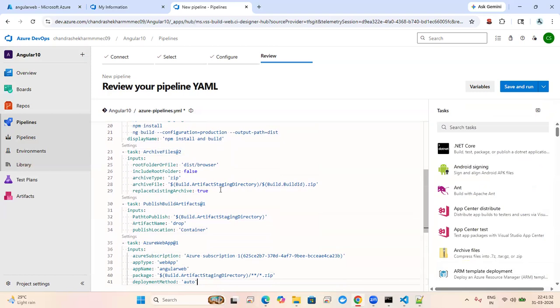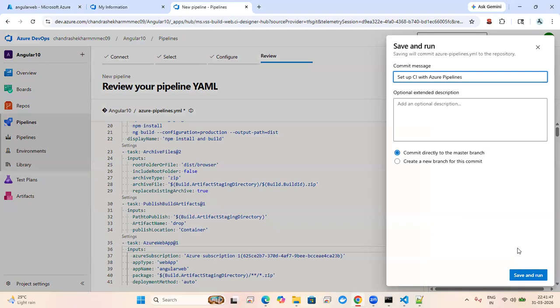Okay, Azure Web, Azure subscription Web. Okay, and Angular application name, artifact, and auto. Okay, now save and run. Run.